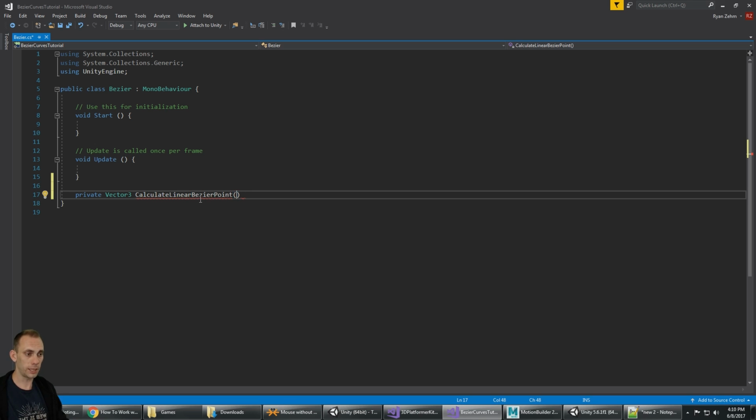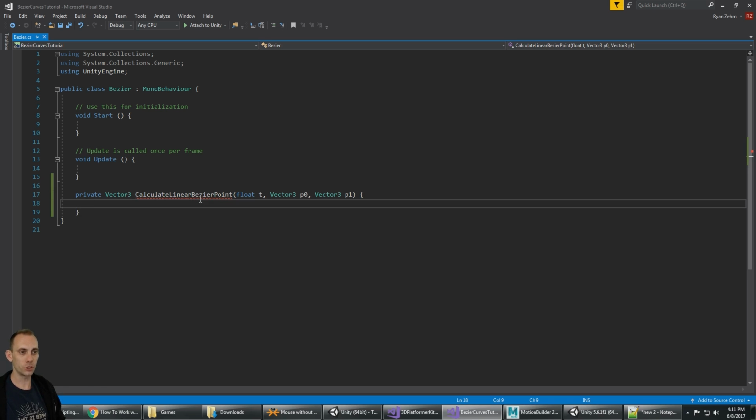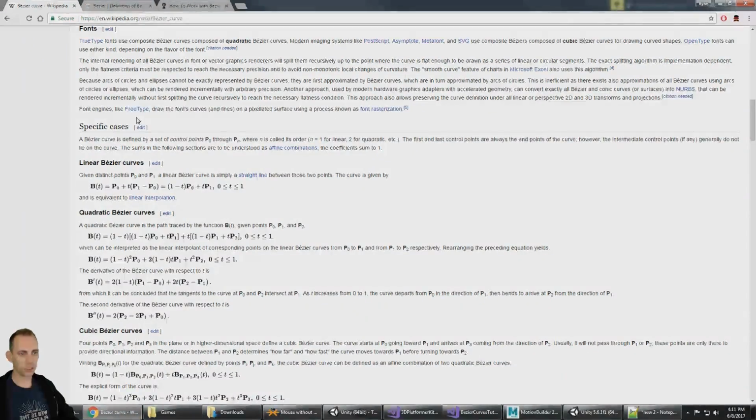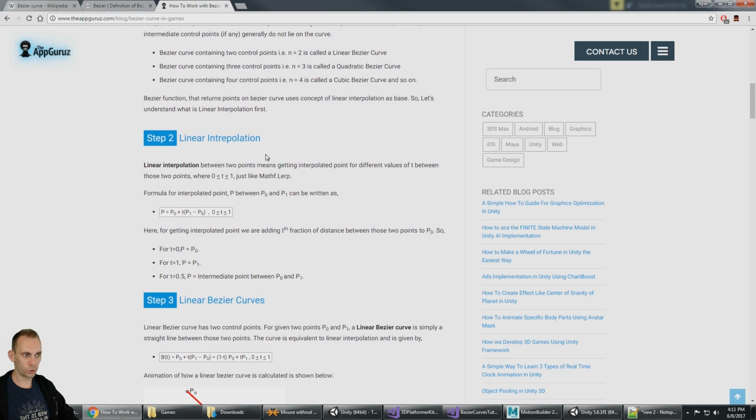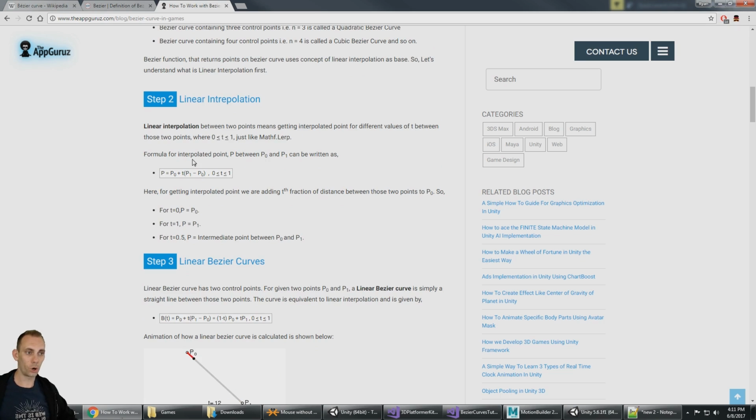And this function will take a float, which is t. It will take a Vector3 p0, and it will also take a Vector3 p1. Now, what this function returns, well, we could look at Wikipedia for the formula, and over here on the App Gurus, we'll see that the formula for the linear interpolation can be written like this.